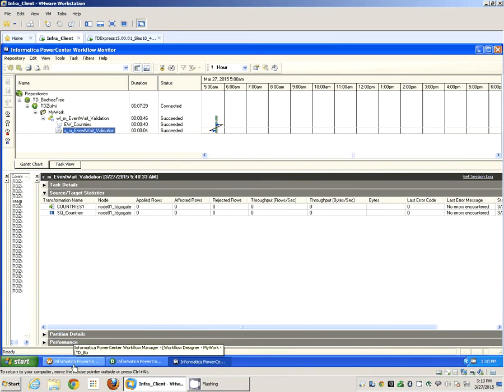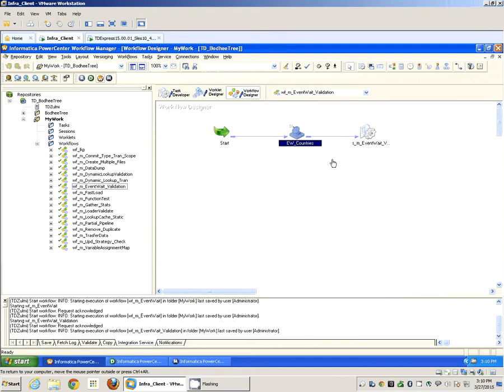So this is how we can use the event wait task for file watching purposes.